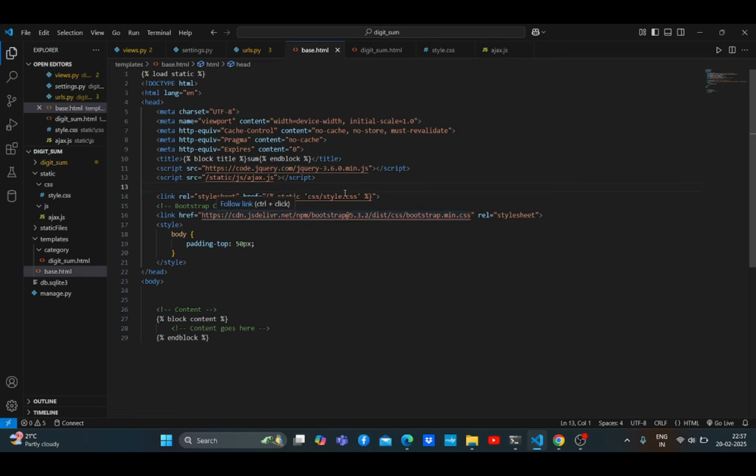And after that we also connect the style file to this base.html. So in base.html, for connecting the CSS file we write this line. After connecting, this is our base.html template. It's called a template, and here we create one content. For content we write block content and add end block. Within this content we can write anything we want.